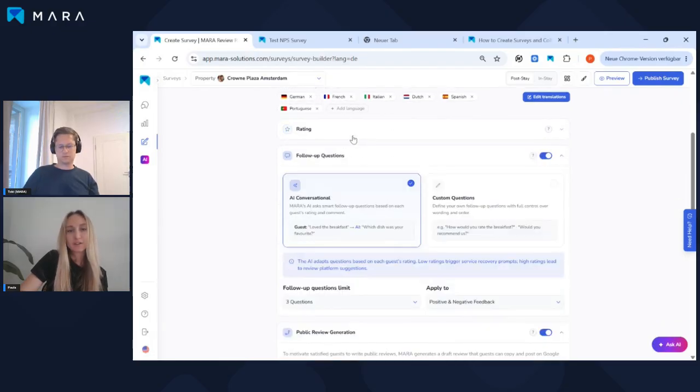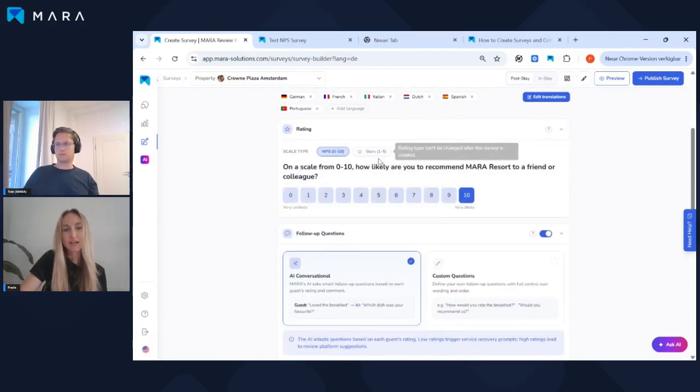Important, if you decide on one of those question types, this cannot be changed after you publish the survey. So once you publish the survey, you cannot switch back to star rating if you've selected NPS. So that should be clear in the beginning, because that impacts the analytics, because it's on different rating scales.